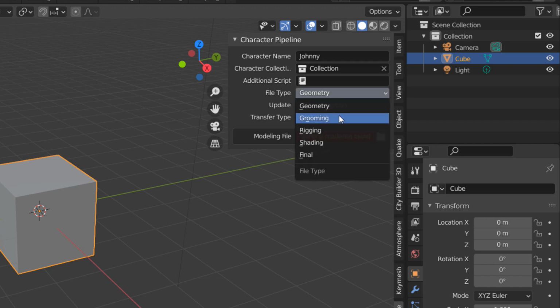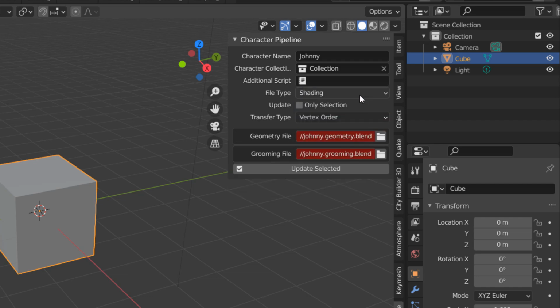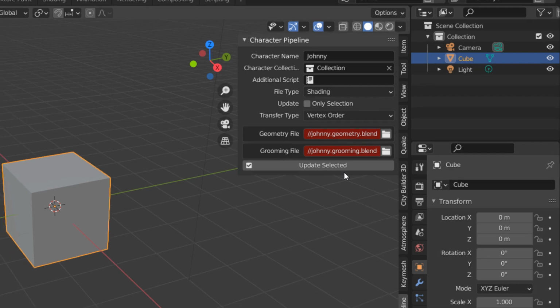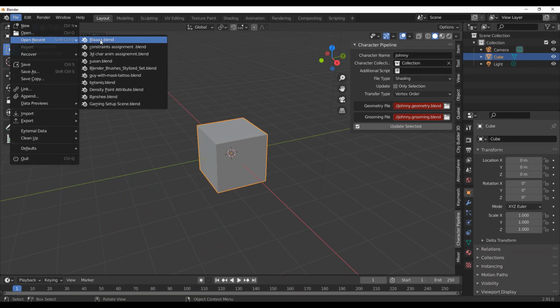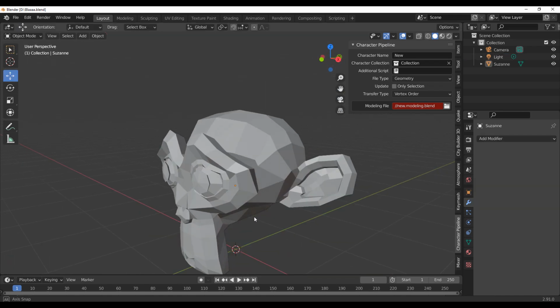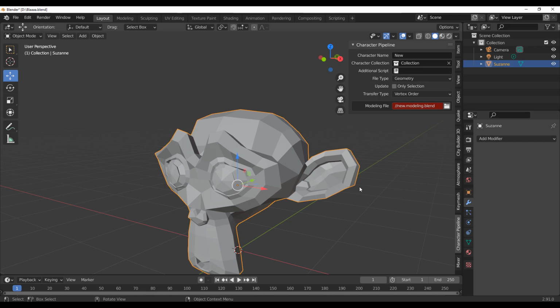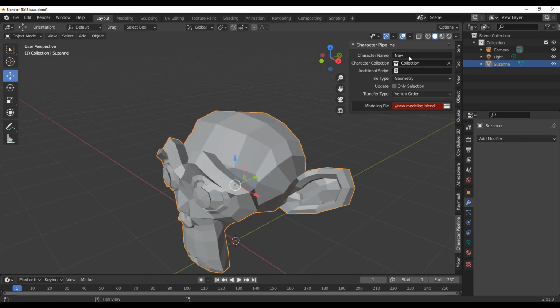And if we switch over to grooming, it changes the name. And if we switch over to shading, it changes the name as well. At this point, updating selected is not something that you would want to do because you haven't saved your file. So I already did something as a test before. It's called blah, so I'm just going to call it blah. So here we have a very simple file, the same one I explained to you guys. You can notice the name is just simply new. I just saved it as that so that I can use it to explain how this thing works.